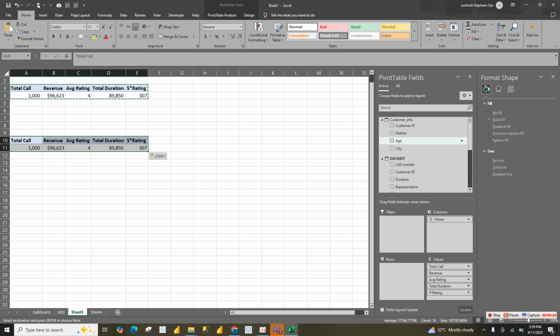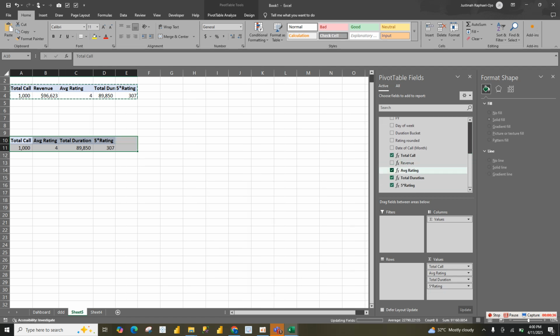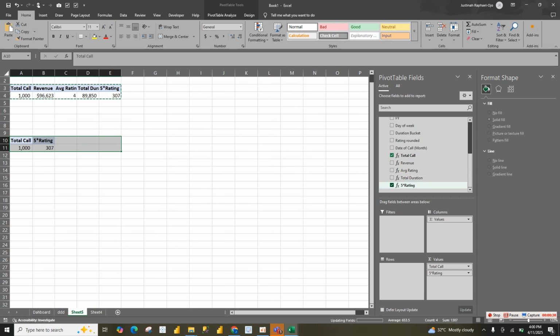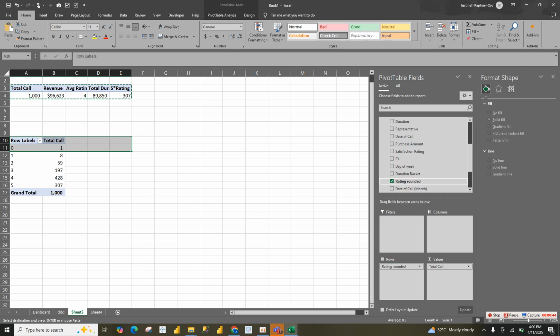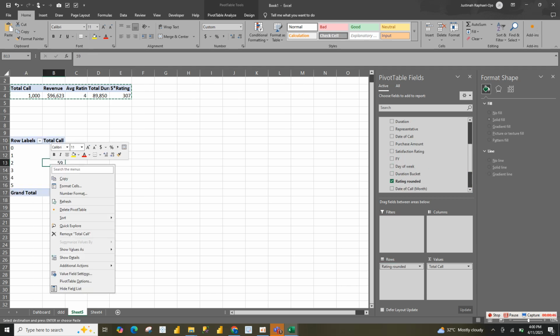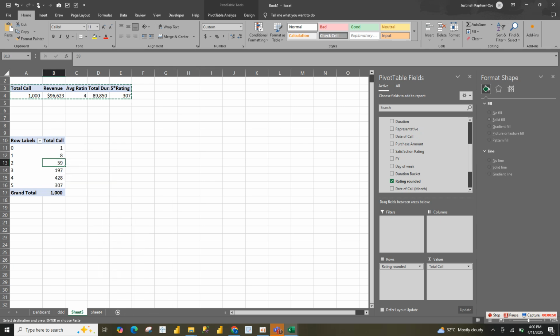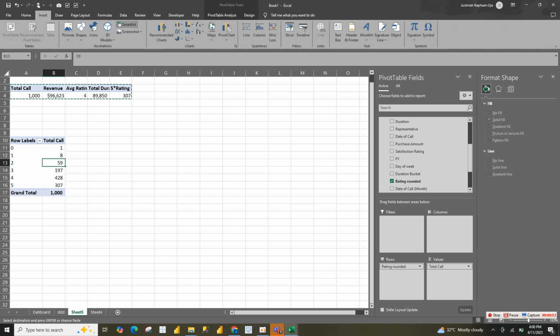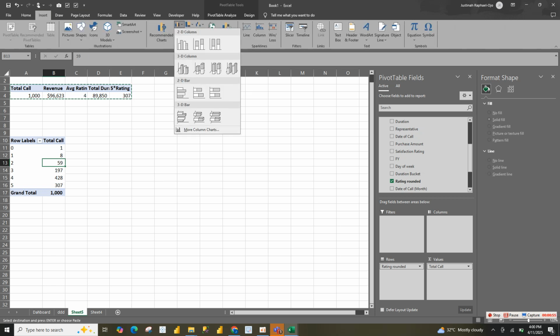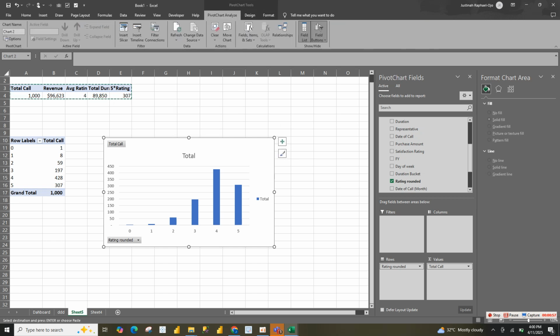Now I'm going to be removing all the fields I don't need. I will remove that, so just uncheck all this or check this. Now I'm going to leave the total call, then I will use our rounded rating. I want to know the total calls that fall into each rating that we created. Now the next thing, I insert a chart. I will be using our column chart for that.